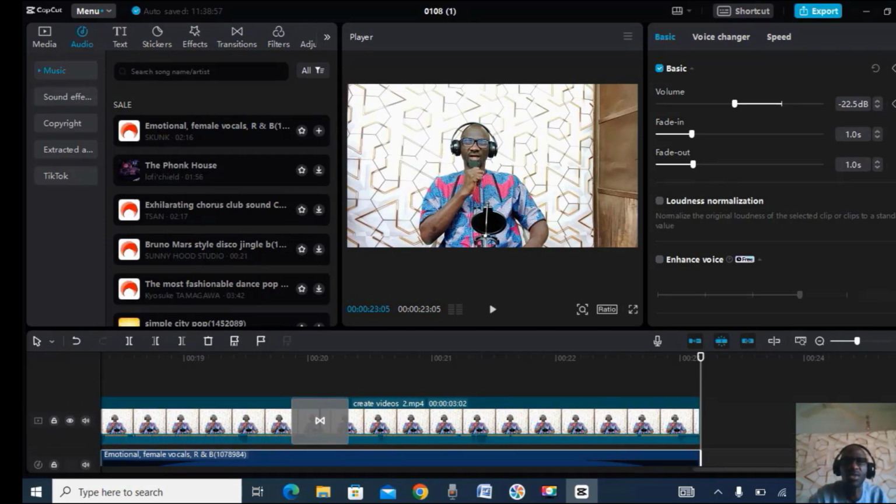We have also talked about text and transitions. So these are the basic things you need to start your video editing. You can download this app from CapCut.com and start playing around with it. It's quite easy to use. It's not a very difficult app.